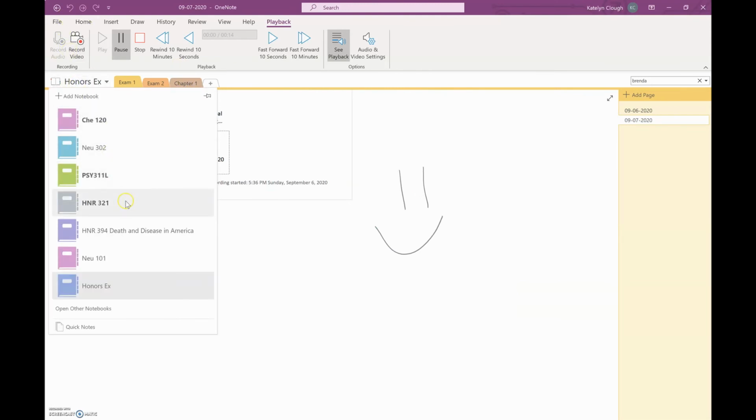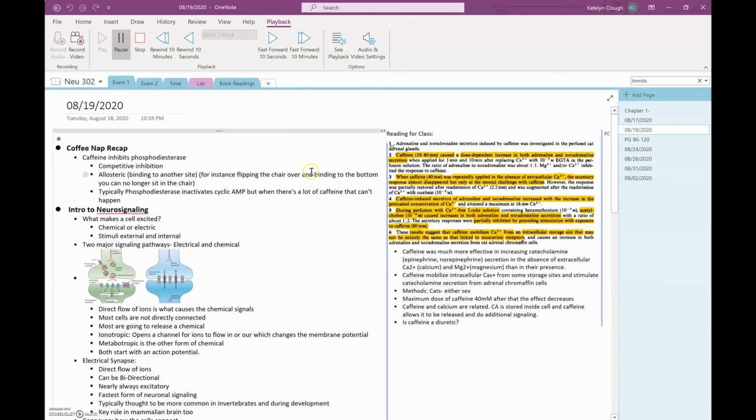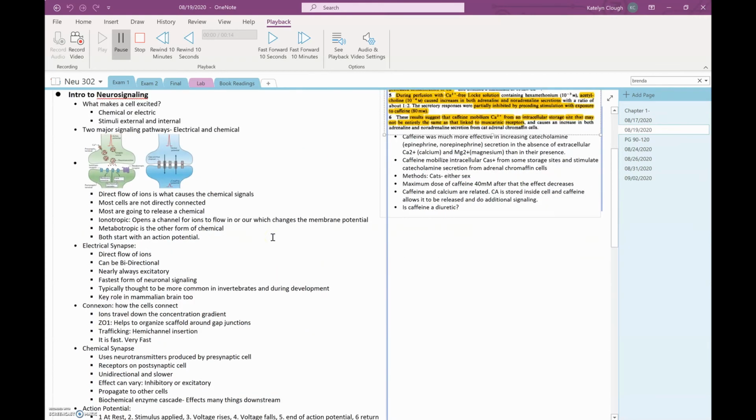So I'll just show you some examples of what my class notebooks look like. This is my Neuro 302 class, which is neurosignaling. Before this specific class period, there was a reading that I did for the class, so I simply took a screenshot and pasted it in here and then had some information so that when the class started, it was very easy for me to discuss and add some things.